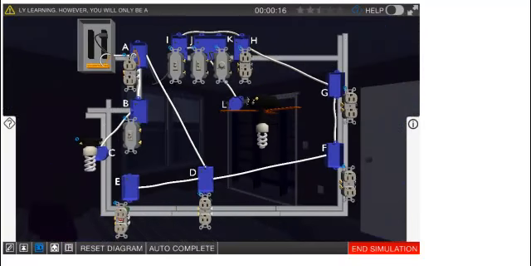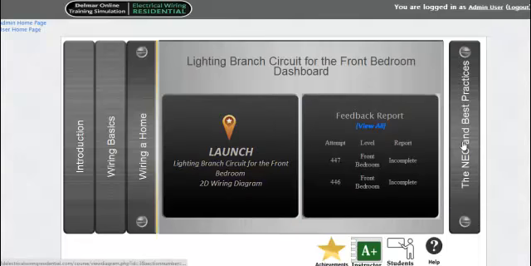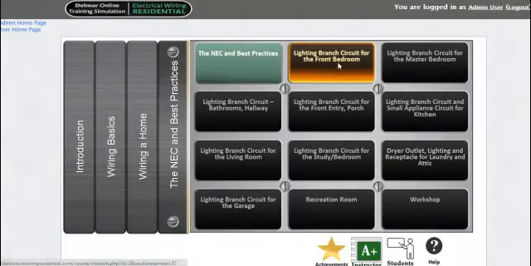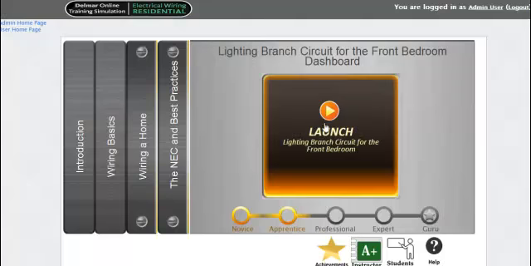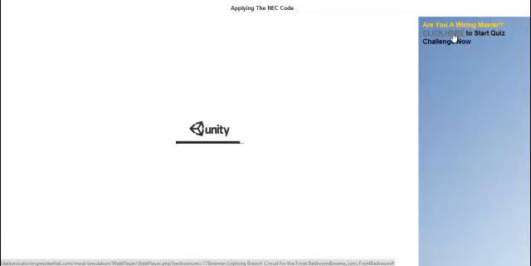The third section is the NEC and Best Practices, which uses a short adaptive quiz engine involving the 11 rooms from Section 2. When you launch the simulation from any module, a quiz engine will appear just to the right of the simulation. You can use all of the aids and diagrams in the scene to help answer the questions, which get more difficult with each correct answer.